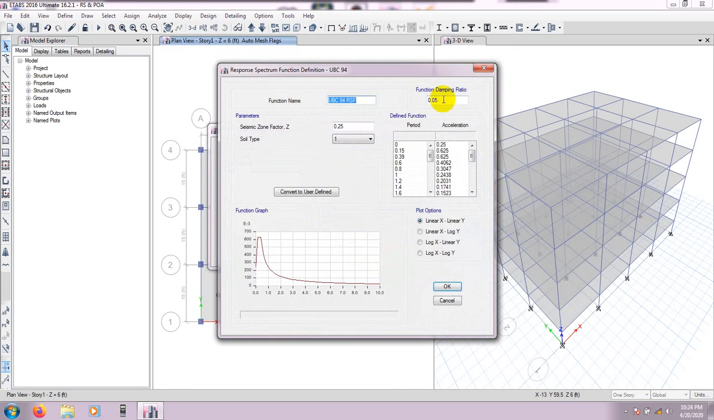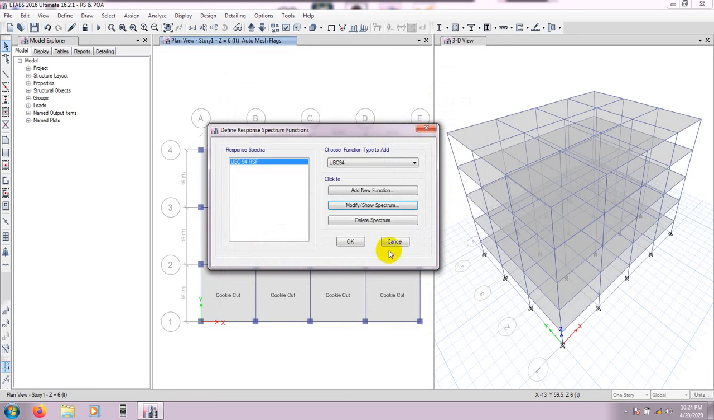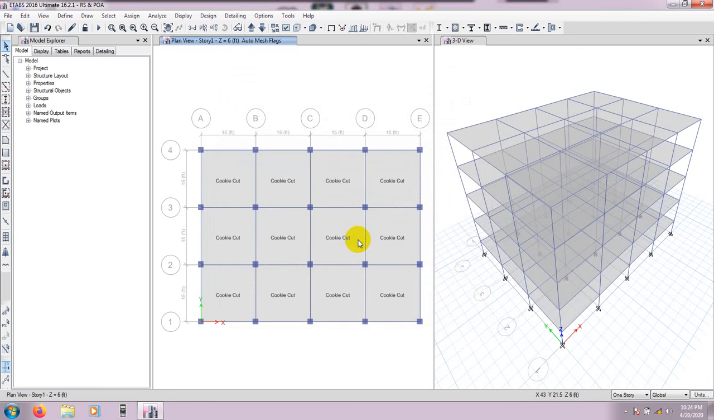We'll go for define, and here the important thing: function damping ratio. It will be 5%, so 0.05. Press OK. Then OK. So it's done, and it's okay till now.